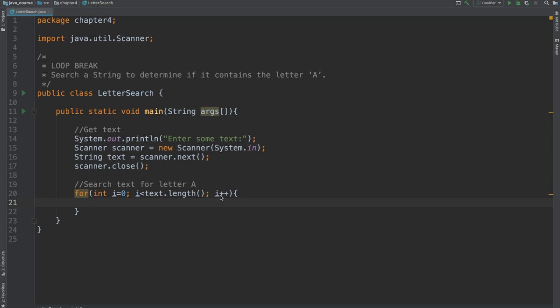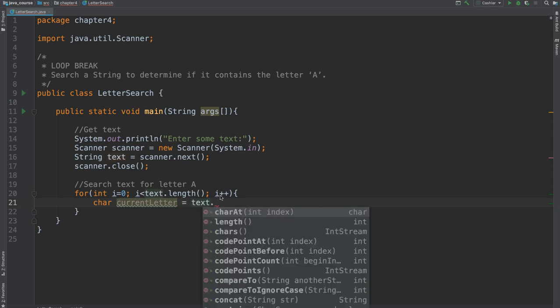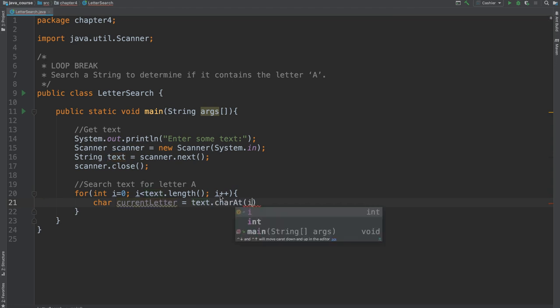Now, inside of this for loop, I'm going to get the letter that we're currently on. So in the first iteration of this loop, we're going to be on the very first letter. So I can say that's going to be a char, and we'll call this currentLetter equals the text, and you can say charAt and give it an index. So charAt, we're going to say i. So every time we come through this loop, i will be incremented. So the first time it gets the very first letter, the second time the second letter, third, fourth, and so on.